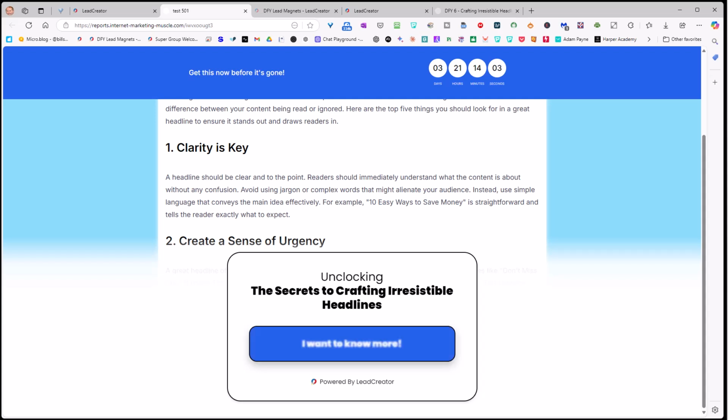All right, so in conclusion, let's just say that creating lead magnets doesn't have to be complicated, even for beginners. With Lead Creator's tools and templates, you can design professional lead magnets quickly and easily, as I've shown here. Give it a try today and start growing your audience.